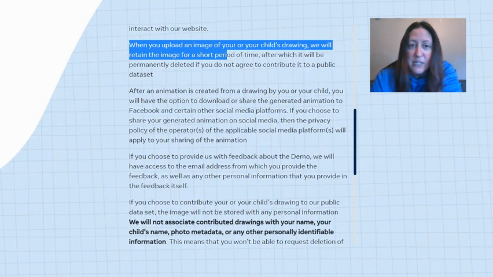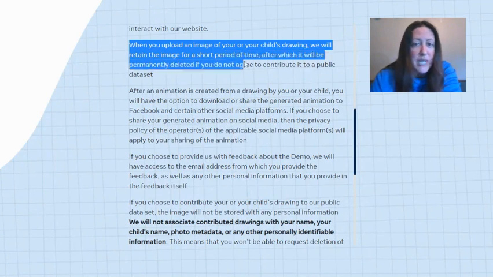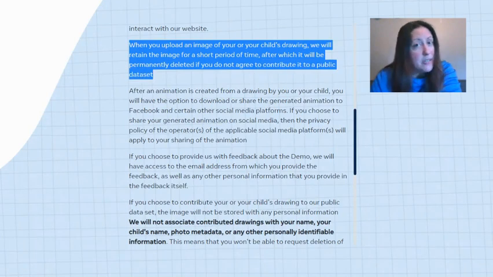In this section, it says, when you upload an image of your child's drawing, we'll retain the image for a short period of time, and then it's going to be deleted. But you have the option to provide it to the public data set. For teachers, maybe we don't need to have that go public.